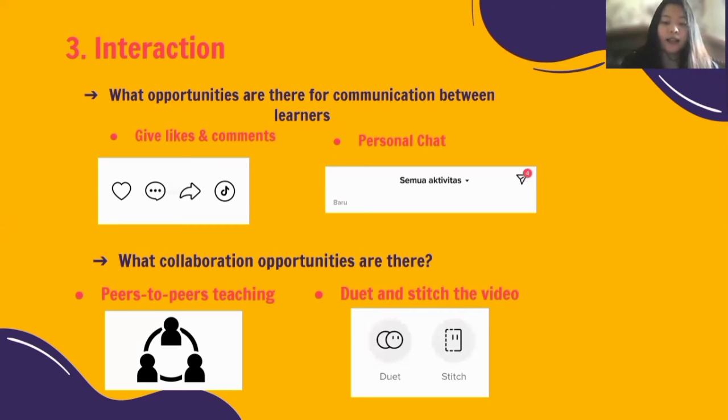First is about peer-to-peer teaching. TikTok is an application with many users of various ages. In terms of learning, they can discuss topics with their peers. So this is expected to help increase the quality of users' learning.